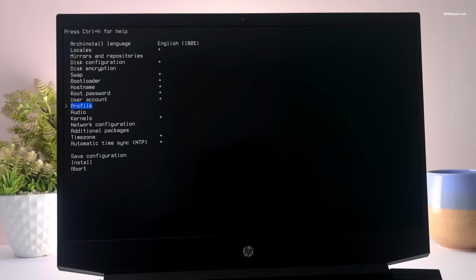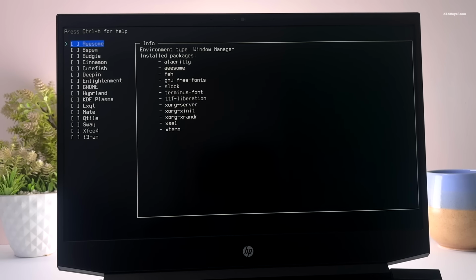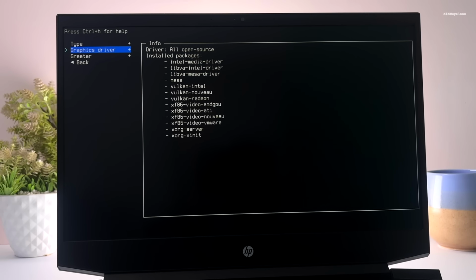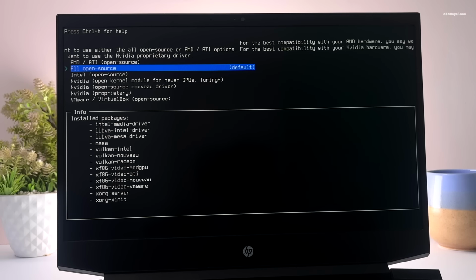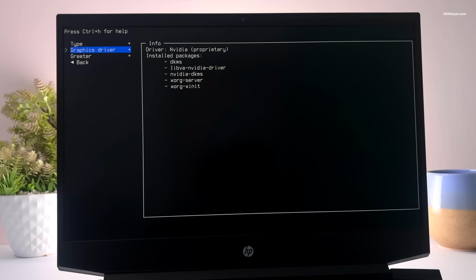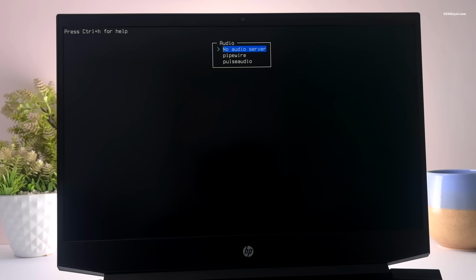It's time to install the desktop environment. Select profile type and choose desktop. Then select Hyprland, and use polkit. Next, select the graphic drivers and choose to install open source drivers or proprietary drivers. Then select the audio option and choose the audio server. Now I chose to use Waybar.